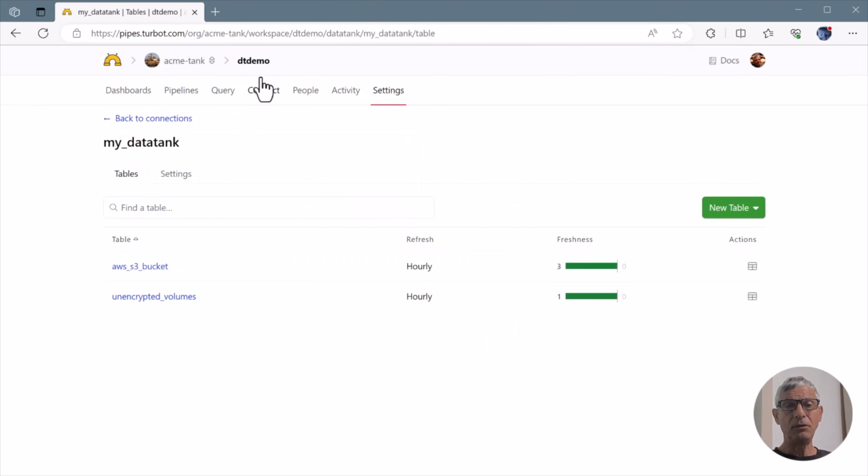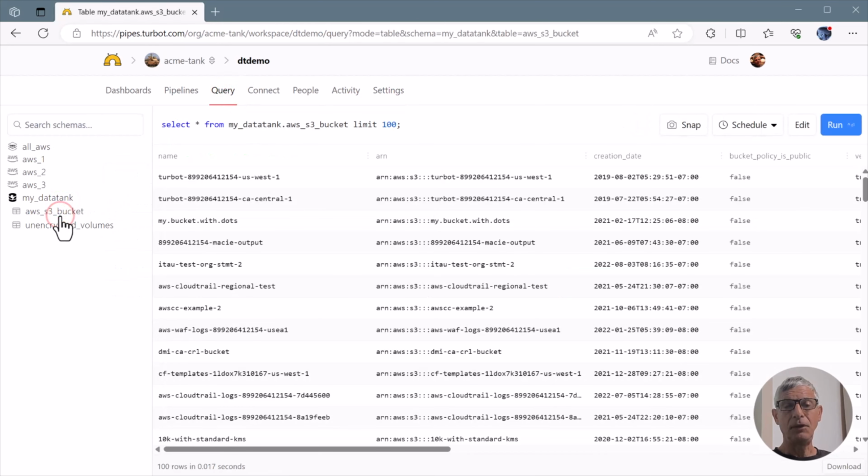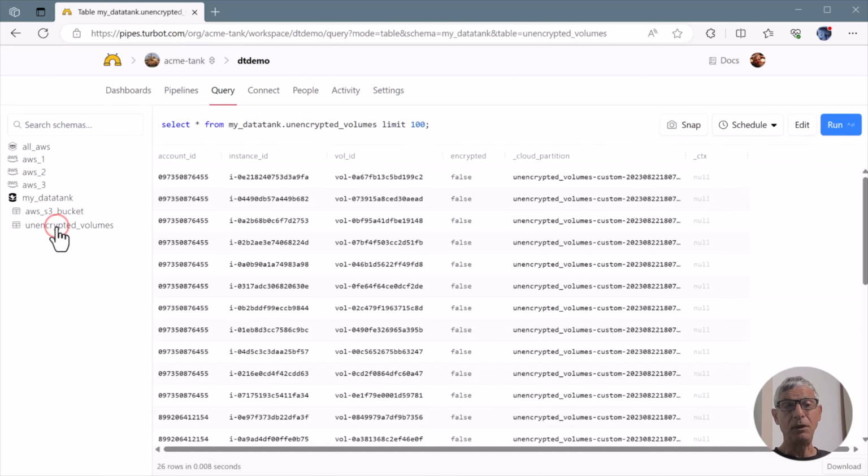And once that's done, again, we can hop over to the query pane. Here's the S3 bucket table, which refreshes instantly, and now also the unencrypted volumes table, which will also always refresh instantly. And that's Data Tank in a nutshell. Automatic persistence for pipes queries.